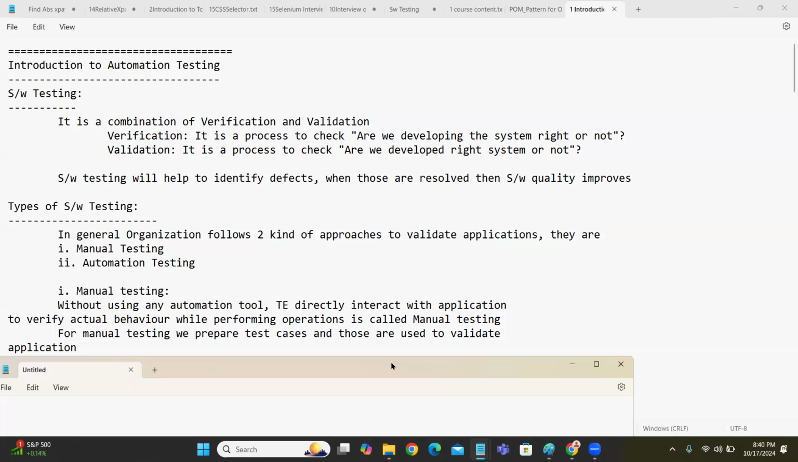Whenever we go for manual testing, we have to prepare test cases, and those are used to validate the application, right? So here I want to know: who is going to prepare the test cases, Ram or Raghu?